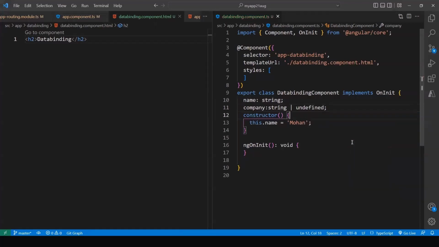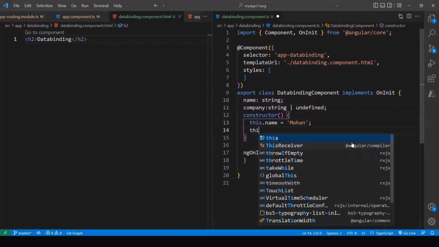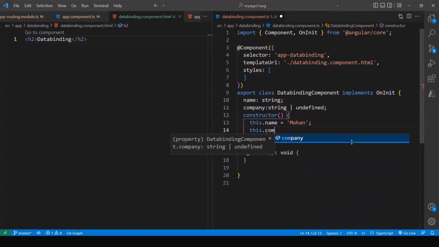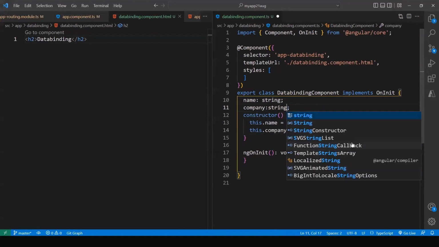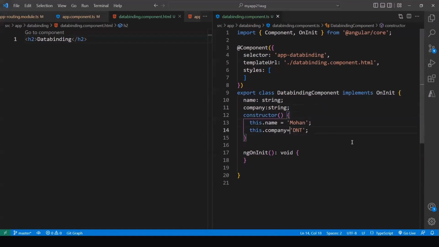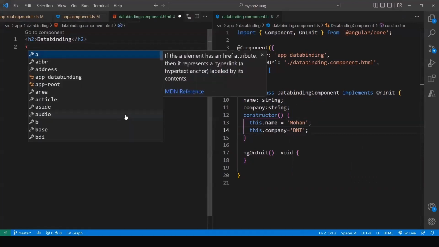If you're not willing to initialize, then define it as undefined this way. But here I'm going to initialize the value at the constructor level, so I don't need to mention undefined for the company. But if you're not initializing, it is necessary to define undefined this way. So this way we set up the things here. Now let me bind the things.